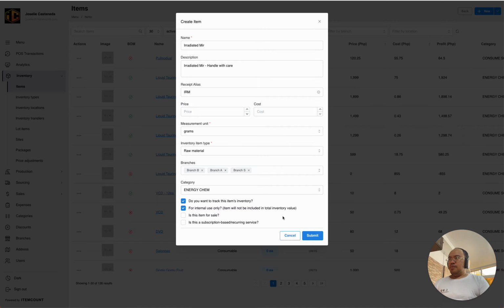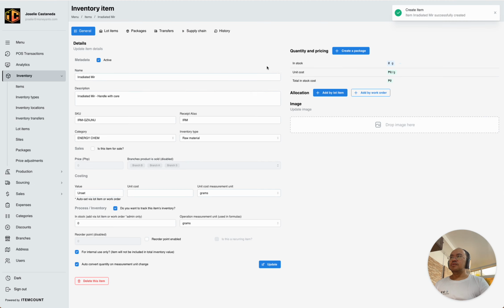Category energy chem. Then for internal use, okay, is this item for sale? It's not for sale. It's not a subscription service. I want to track this, and I don't want it included in the sales report. So yeah, that's that. All right, so there's your irradiated mirror here.